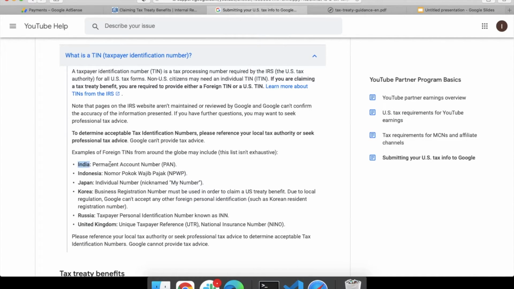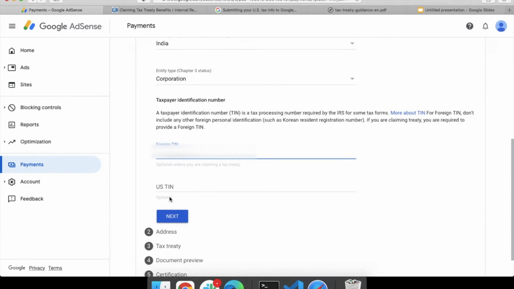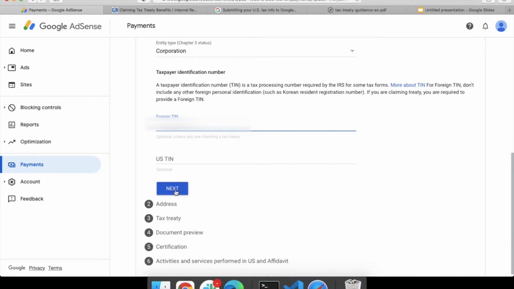So in India, PAN is your TIN. If you are in Indonesia, then this is your PIN. So you can read it from here, and then you will have to enter that here. This US TIN you can keep blank as it is optional. Then click on this next.